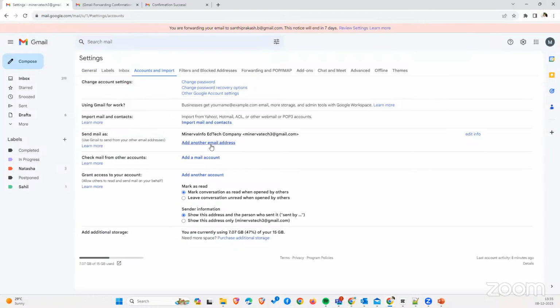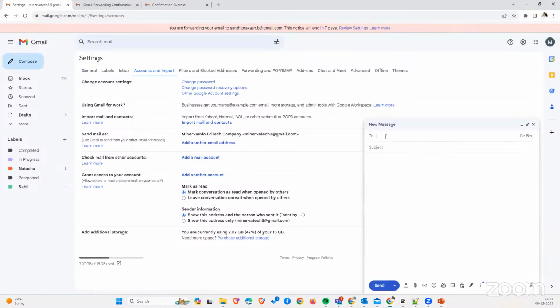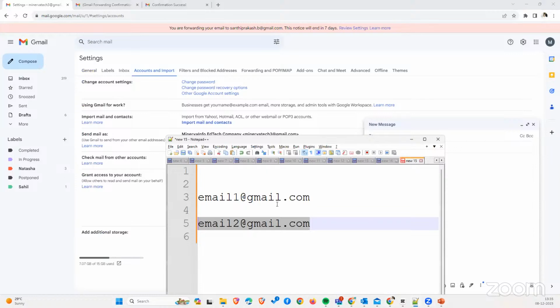Here, same condition. I can add another mail address and it will ask you to follow a few steps. Once you complete the steps, that email address will be added here. So when you're drafting an email, you will get an option, From address, whether it should go from email one or email two. Like this, you'll get a drop down and you can send it out.